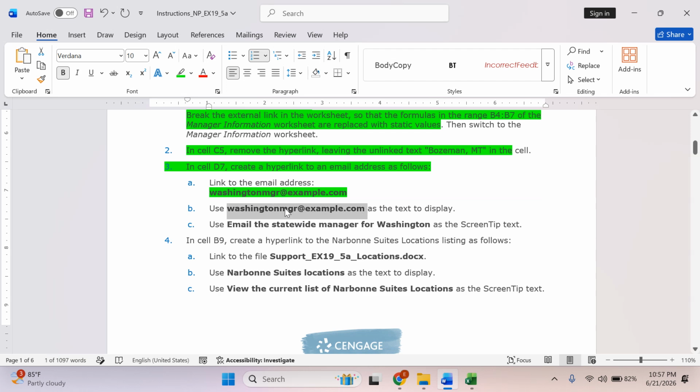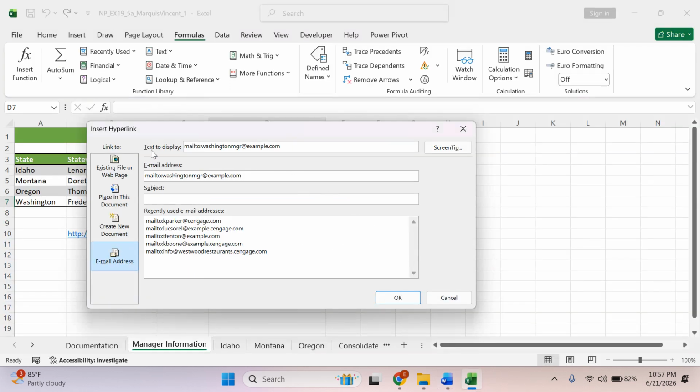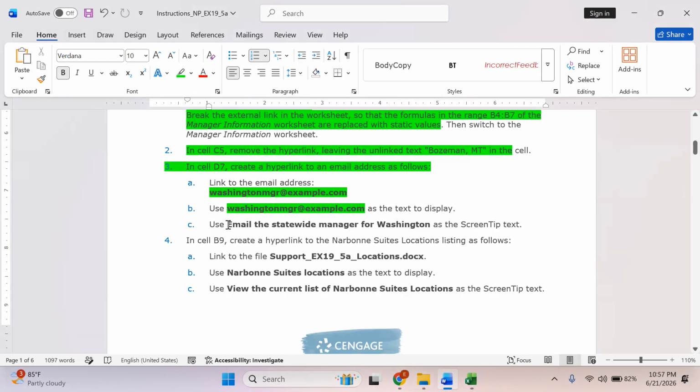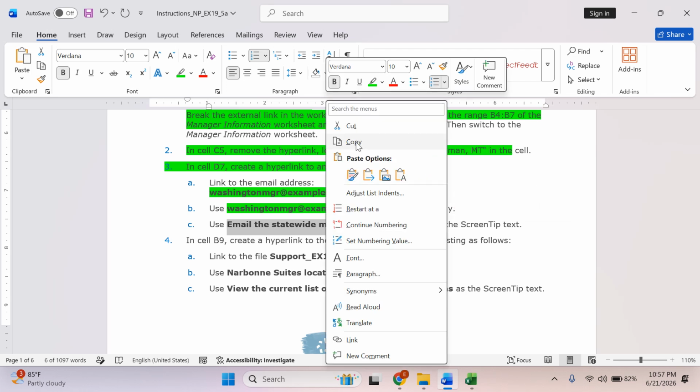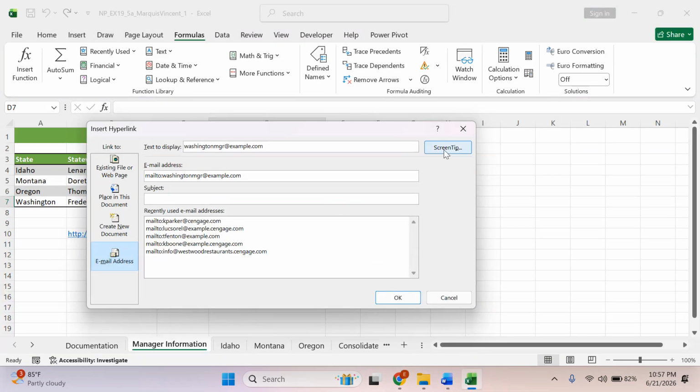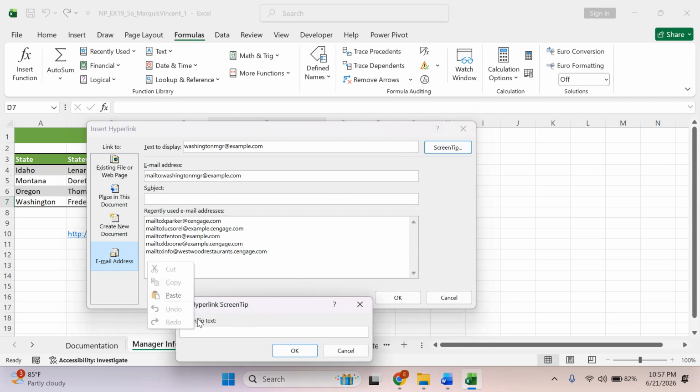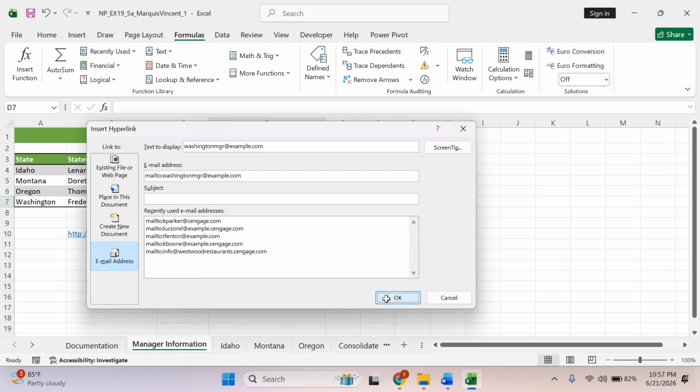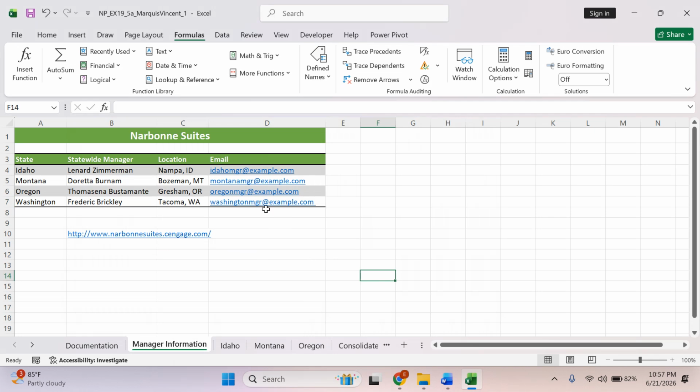Use washingtonmgr@example.com as the text to display. So again, you are going to copy, and you can also type it as well, and you have to click here on text to display. Just click here, remove that, and paste it. That's it. And the next one is email the statewide manager for Washington as a screen tip. So again, copy it. Here you will find screen tip. Click here and paste it. So now basically we have linked this D7 to an email address, and if you point your mouse here, you will get a screen tip right there.